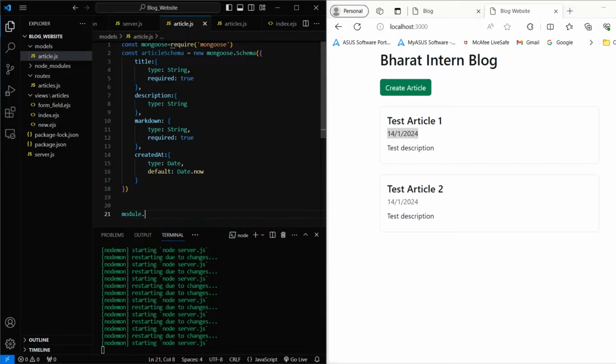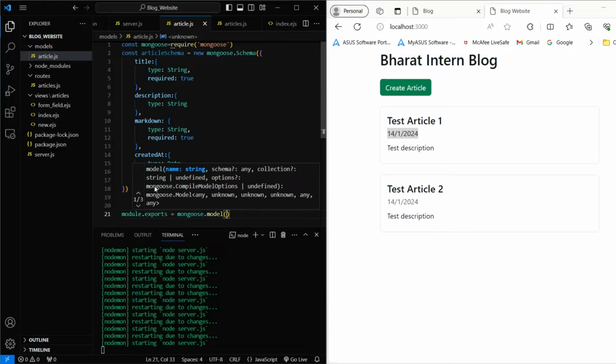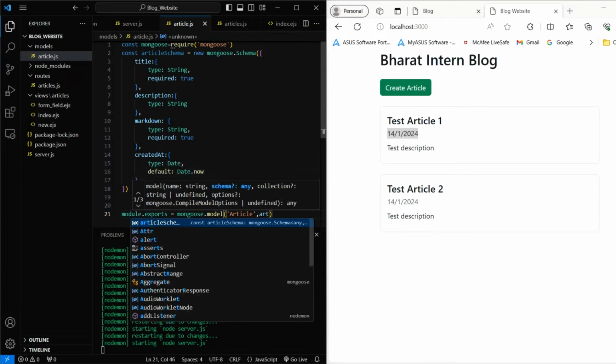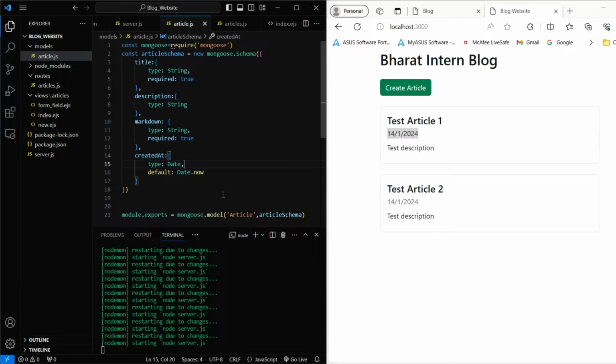so that we can use this data in our project in other files. So module.exports is equals to mongoose dot model. I'm going to give the name as article. Next I'm going to pass the article schema that we created. So that's it. Yeah, that's it, guys.